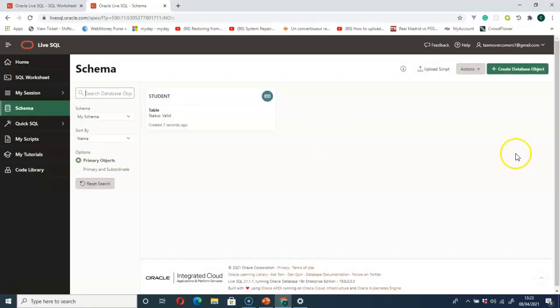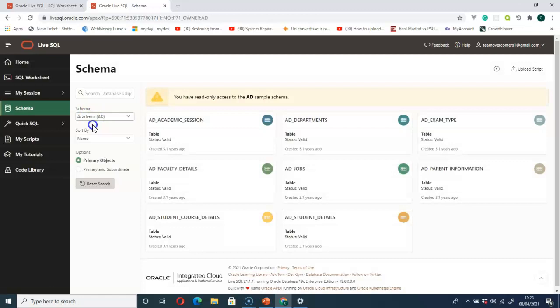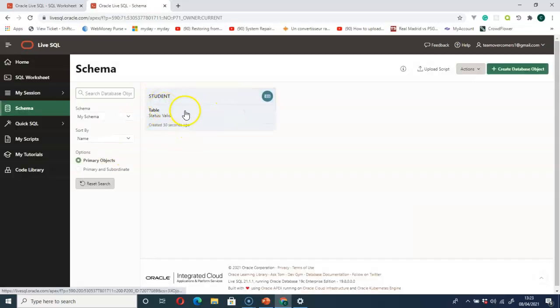Since we have already created a table, you can see we have it under my schema. So let me show you. Slow internet today. Under my schema, you can see the table that I just created is here. But this table will cease to exist here after 24 hours.